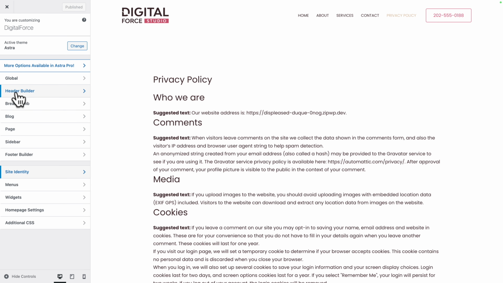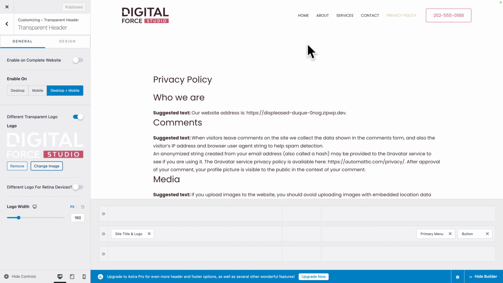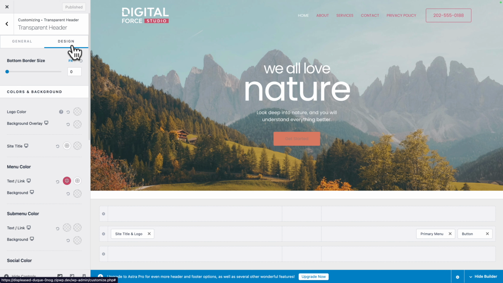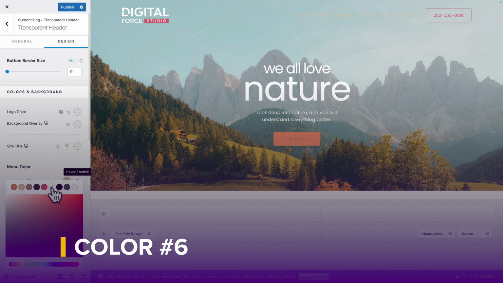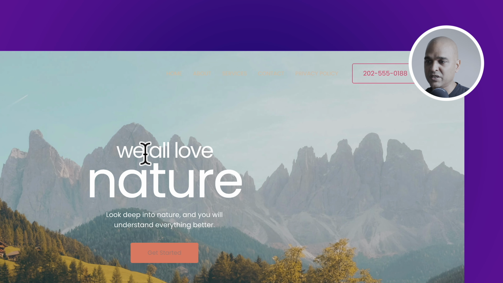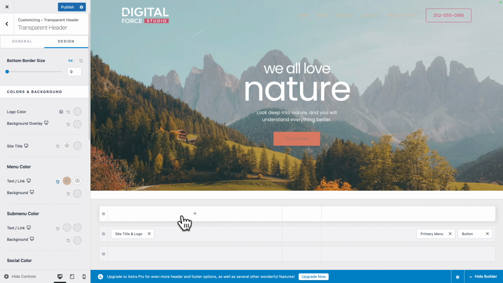Now let's go back, Header Builder, and this time let's click on Transparent Header. And to make things more obvious, let's click on the Home, because the Home is using the transparent header. Next, click on the Design tab, and for the text color, make sure the normal state is set to color 2, and the hover state is set to color 6. So right now it makes our menu not visible, but that's simply because the current images are with a light background, whereas the images we're going to use in the rest of this website are with a darker background. So if you want to use a transparent header for your website, this is the type of thing that you need to consider.